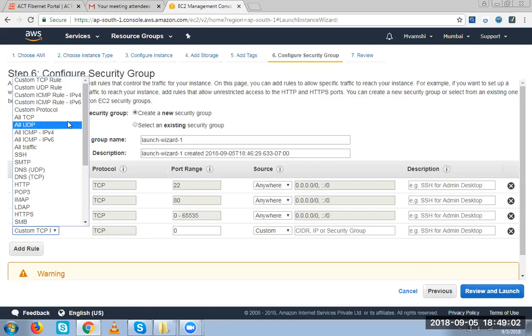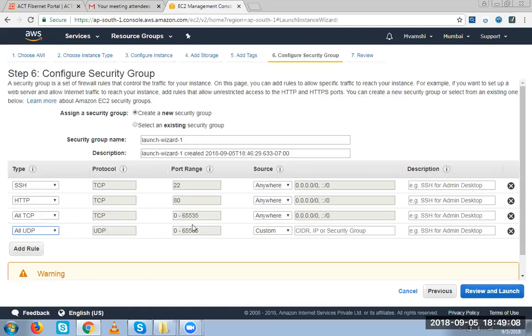Mainly SSH, HTTP, TCP, these are the useful protocols. As of now, keep this one. For example, if any application is running and we are using a different port, at that time you can again edit and add those rules. So this is the way of adding security groups. This is our security group name, launch-wizard-1. Then review and launch it.